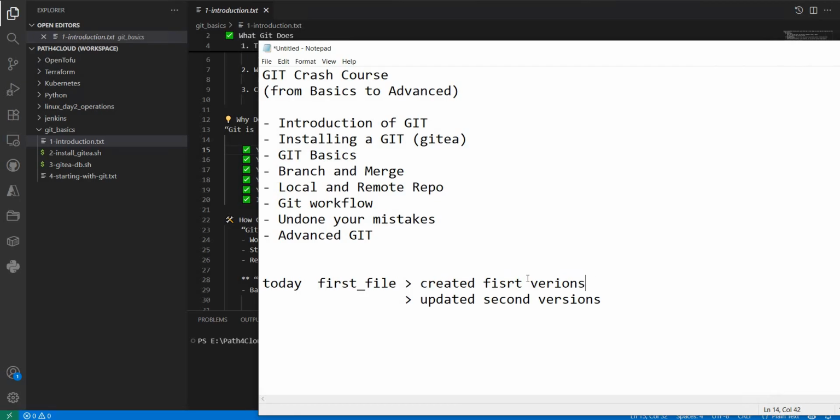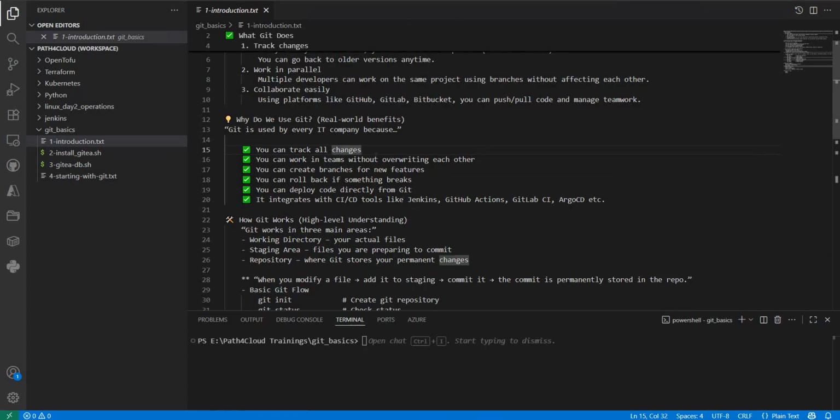But that is where it is also not solving our problem, right? We can clone that particular code. We can make an identical copy of that code. Now each developer can work on that code and they can easily push and pull on the basis of their commits. You can work in teams, you can create branches, you can roll back, you can deploy code directly from Git.